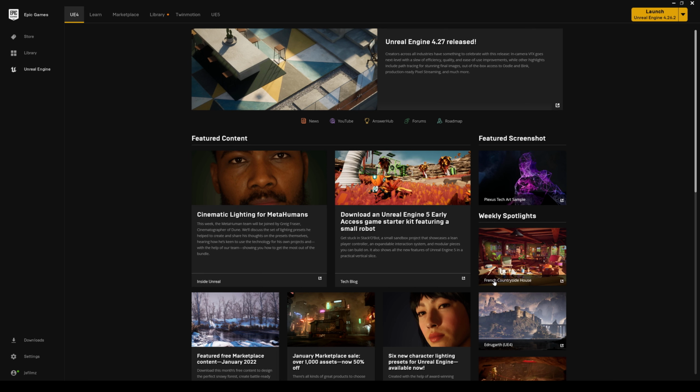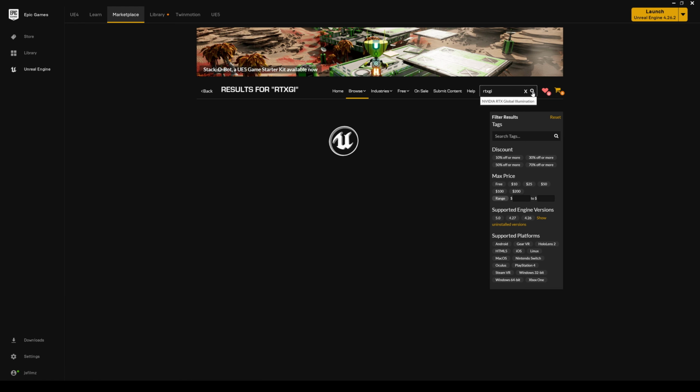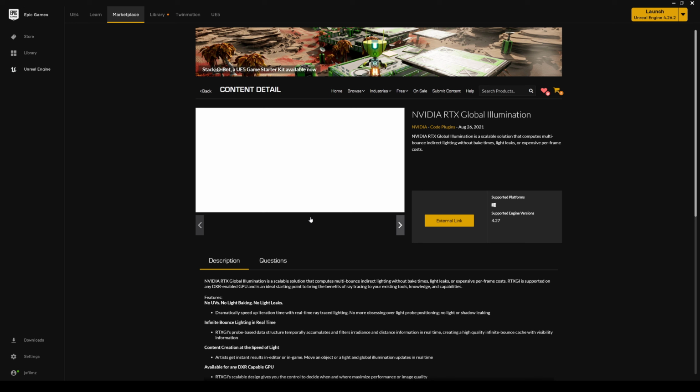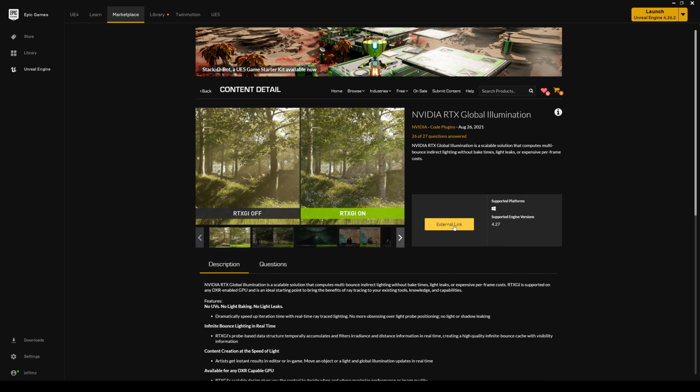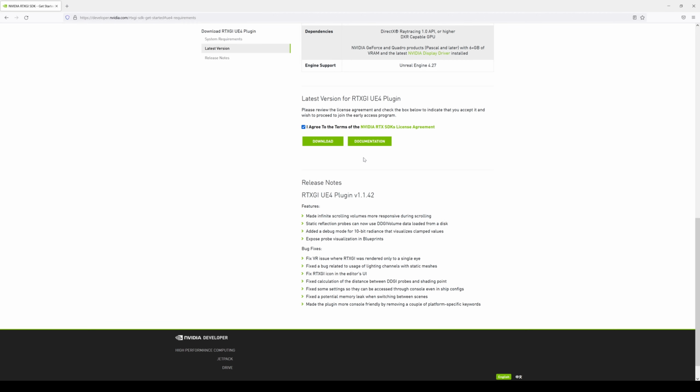So to download the NVIDIA RTX GI, you simply have to go to the marketplace, like always, and search for RTX GI. Let's go here and click on this external link right here. Supported engine version is 4.27. Then if you scroll down and agree to terms, it's going to let you download it. Click download, save.